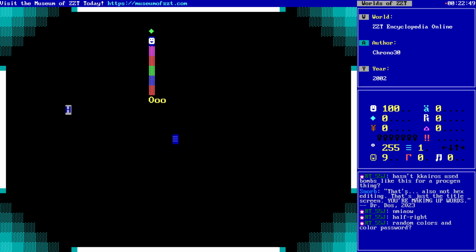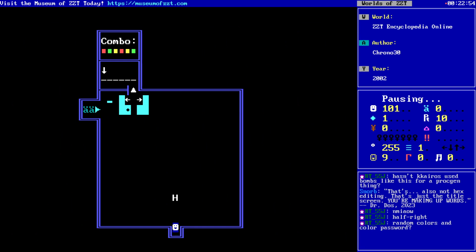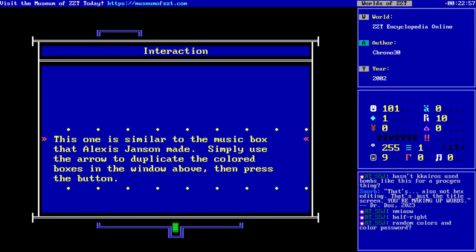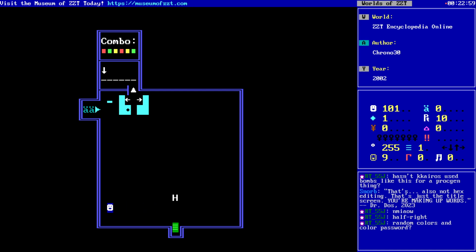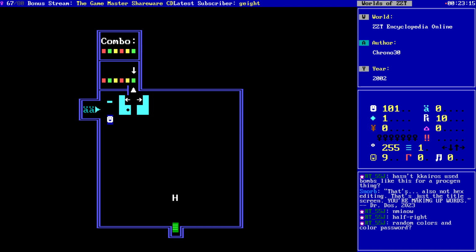Okay. Random colors. Our color password? Yeah, the music box little parser is pretty popular. What do we got here? Wrong combination. So red, green, yellow, red, yellow, and green. What do we get? Correct combination. And that's what makes Yahtzee possible.